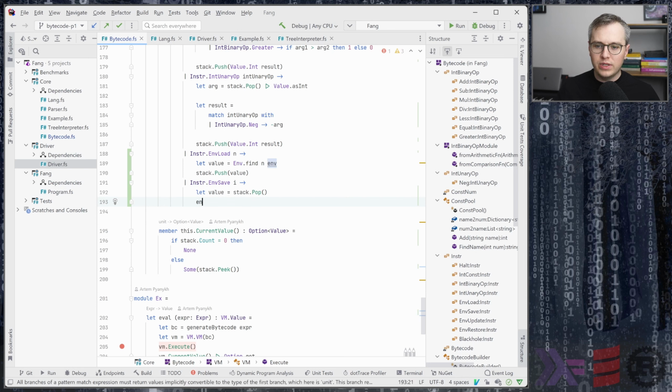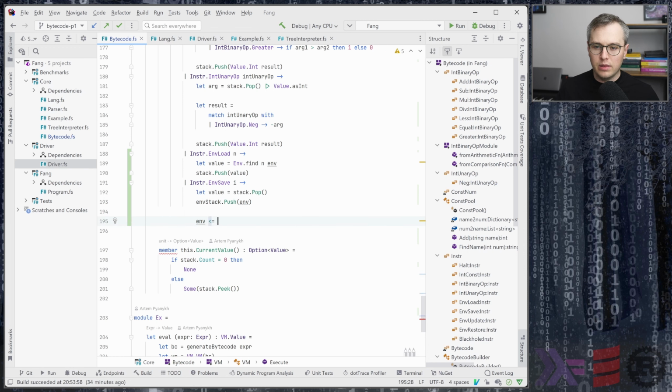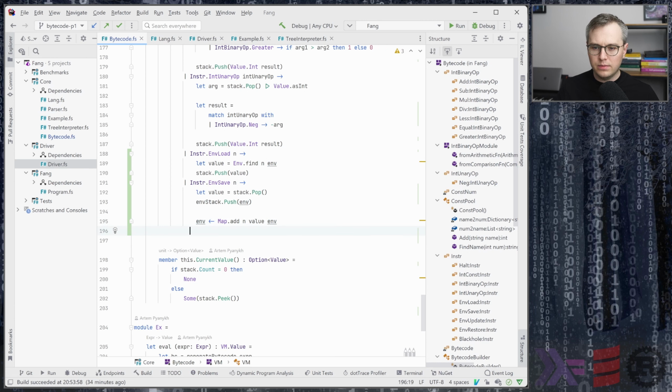Then we take the env stack and we push the current environment to the env stack. Then we update it with, okay, and this is it.